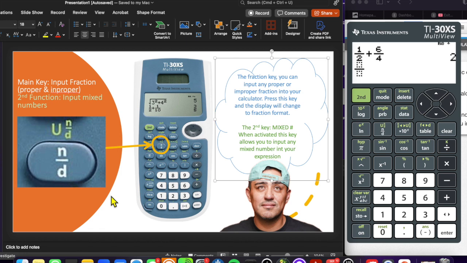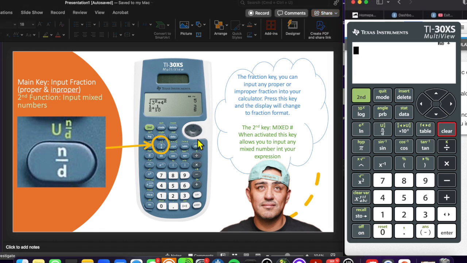The fraction key, and in this fraction key, the main key is a regular fraction. It could be a proper fraction or an improper fraction. But notice that when I press that key here on my calculator, the N over D, I automatically get a fraction format. With that fraction format, it allows for me to input any kind of fraction. I'm gonna go ahead and input 7/8. There it is. I do 7 on the top. I input that 7. I use my arrows to go to the bottom, and I input that 8 there. That's one way of inputting a proper fraction.